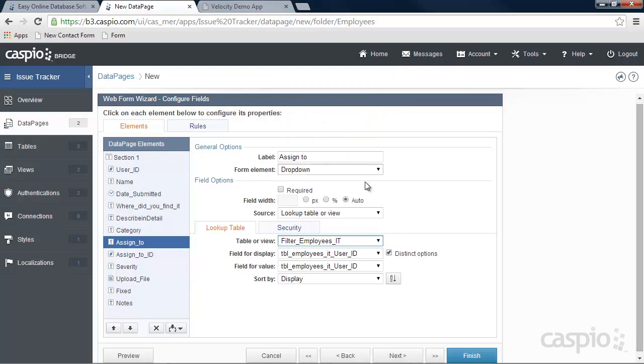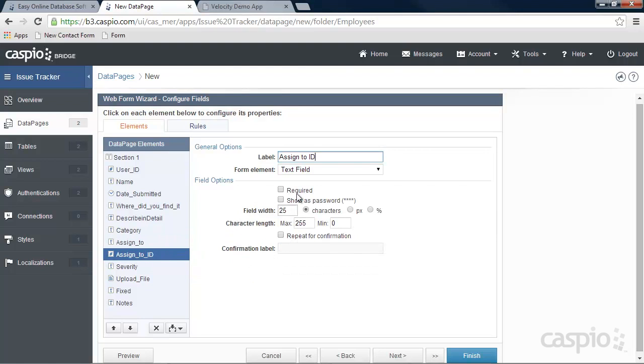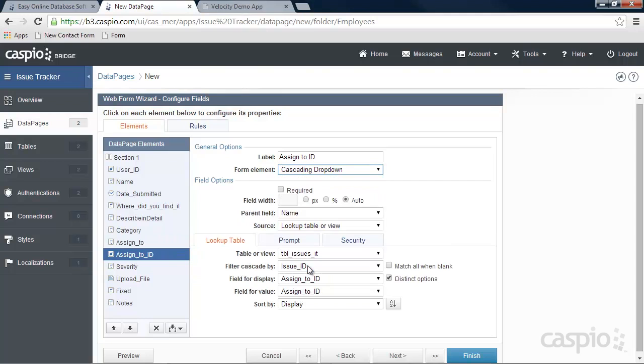So I can select this. Field for display is going to be name. Field for value is also going to be name. So I'm stamping the name of the employee inside this table. And I also want to cascade the ID of the employee. So we're going to do a cascading dropdown.